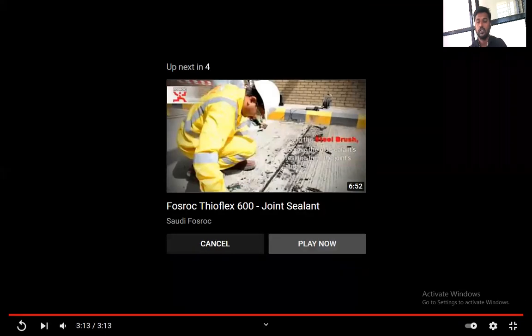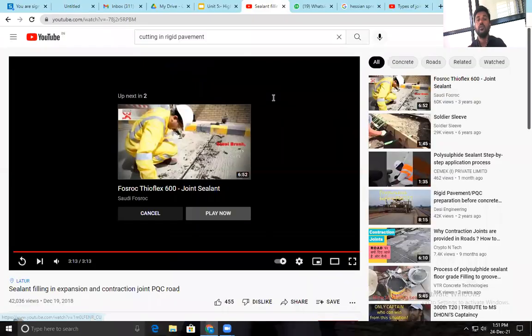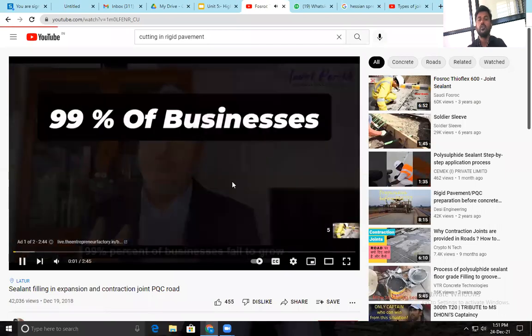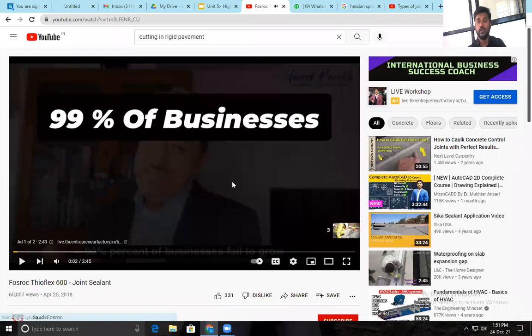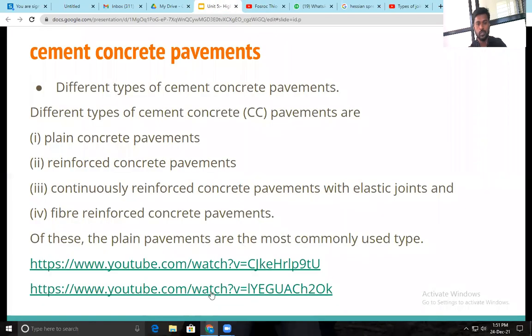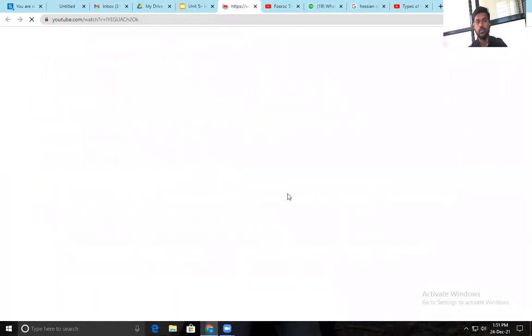Okay, so these are the sealants that are used in the joints. The joint should not be filled with aggregates, etc., and due to the traffic the dust should not go into that joint. So for that purpose, good sealants are to be introduced in that road. Also, we'll see one more video for proper understanding.